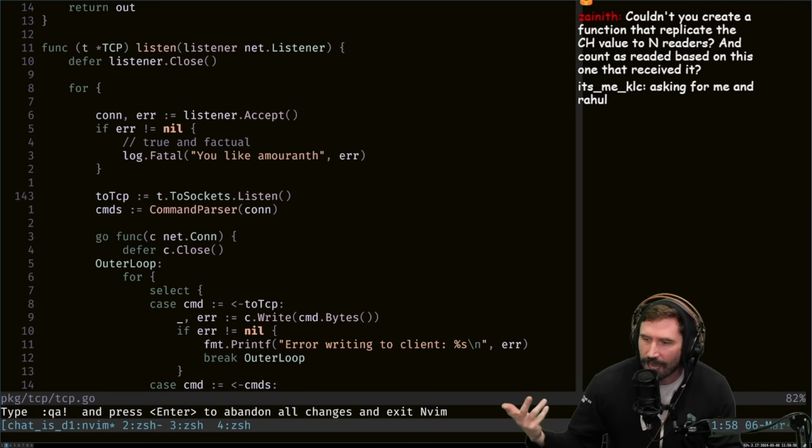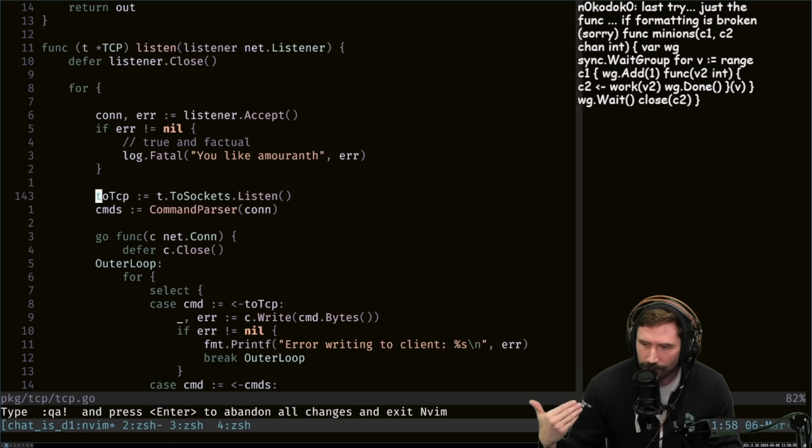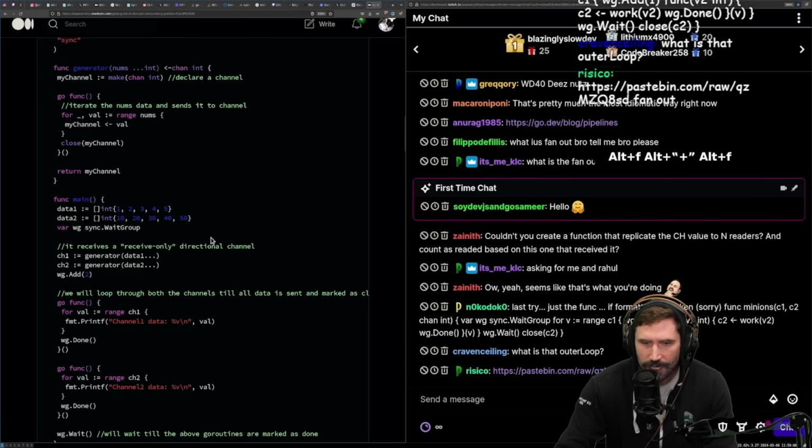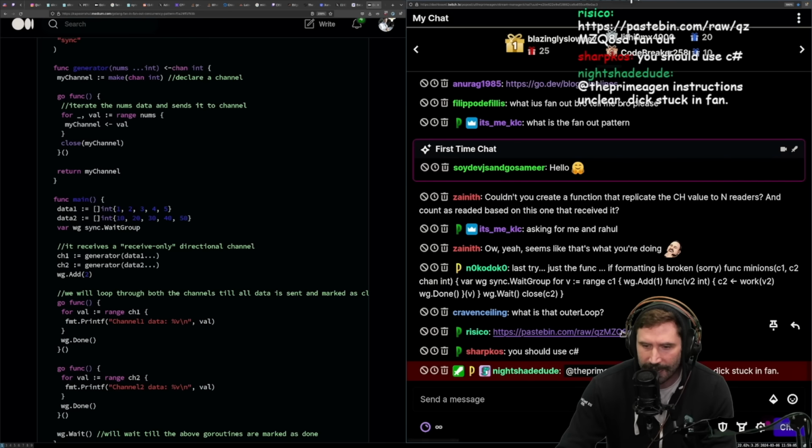But I had to use a lock. I didn't want to have to use a lock. And so that's the hard part. That's what I'm literally doing, which is a function that replicates it, but I have to have a lock. I was hoping not to have a lock.